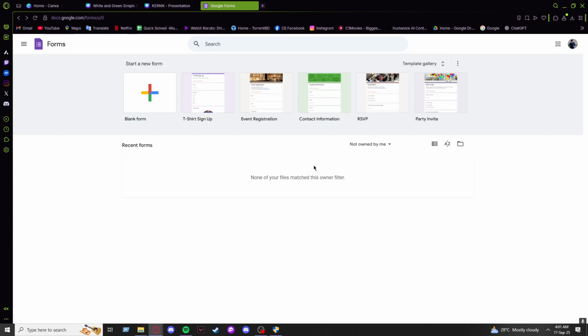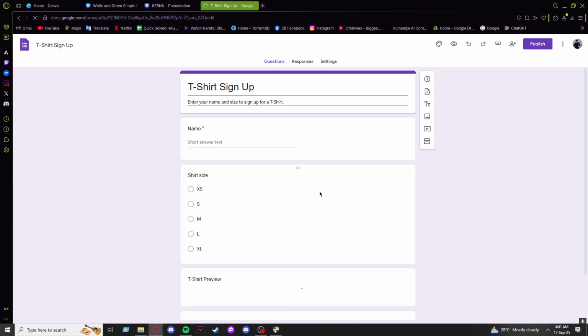Today I'll be showing you how to embed a Google Form link on your Canva website. So the first thing you need to do is open up your Google Forms website. After that, just open up the form that you want to add to your Canva website. Let it load up. So let's just wait for a second here.